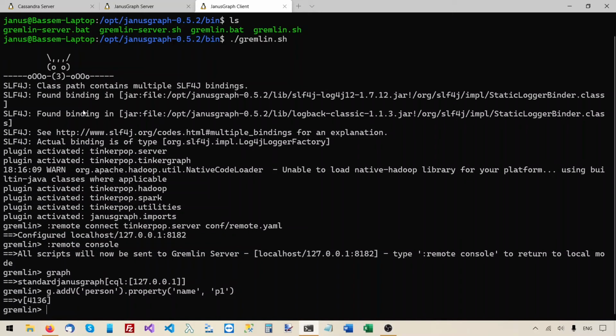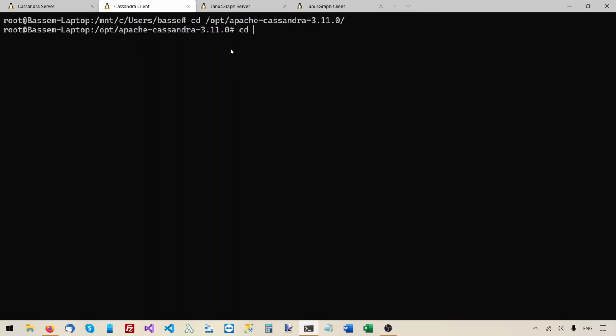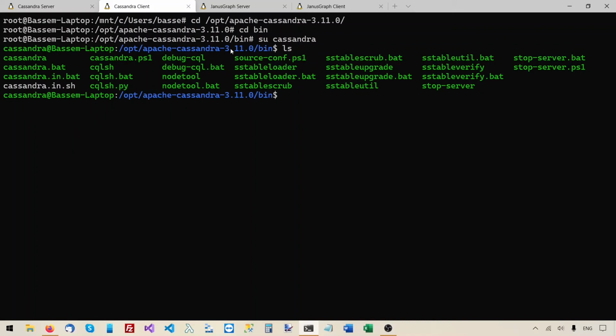Now I want to do something. I want to look a little bit into the Cassandra database to see how exactly JanusGraph is storing this graph information. So let's open another tab and put it right here. And this one will be the Cassandra client. So I'll change directory to /opt/apache-cassandra, and I will go to the bin folder, and let's switch to the Cassandra user and list the folder contents.